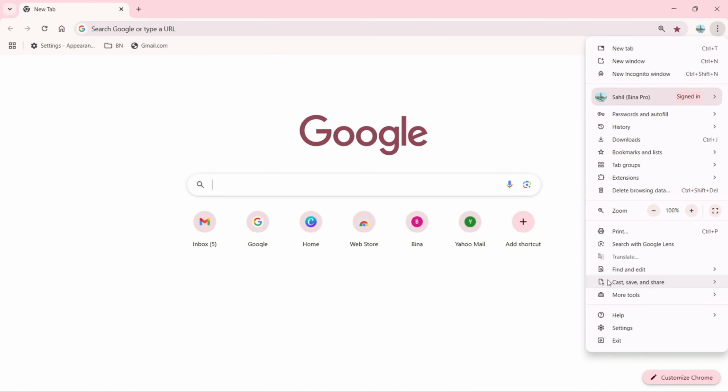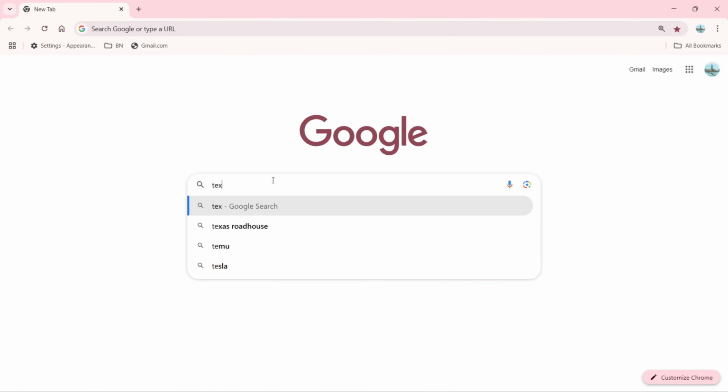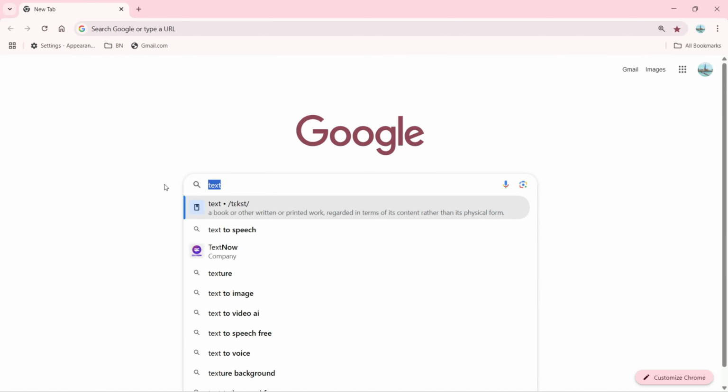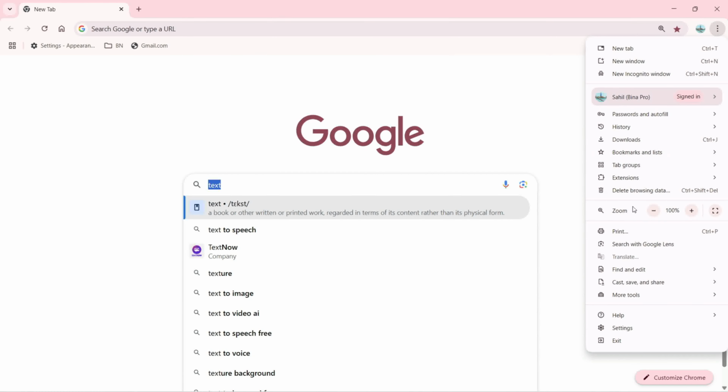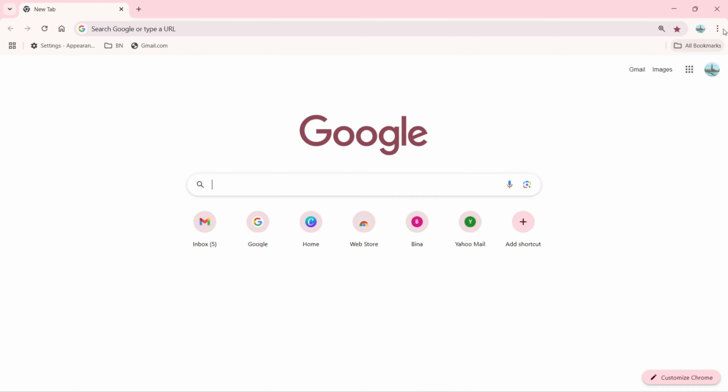And next, what we have here is cut, which I can use the shortcut, just like find, Control plus F. We have the Control plus X if we want to cut something. So I'm going to type this text and select that. Click here and click on cut.